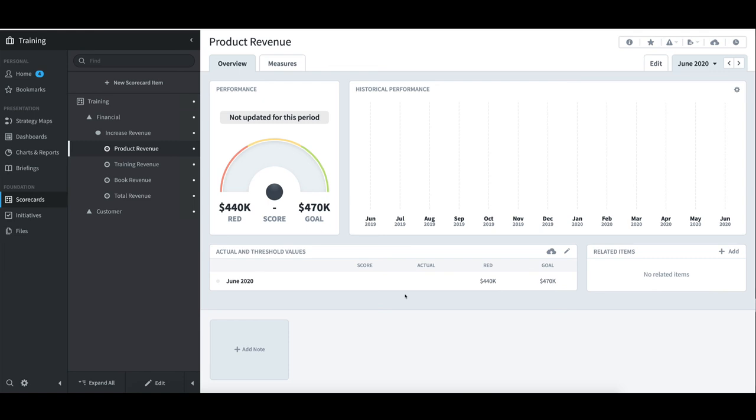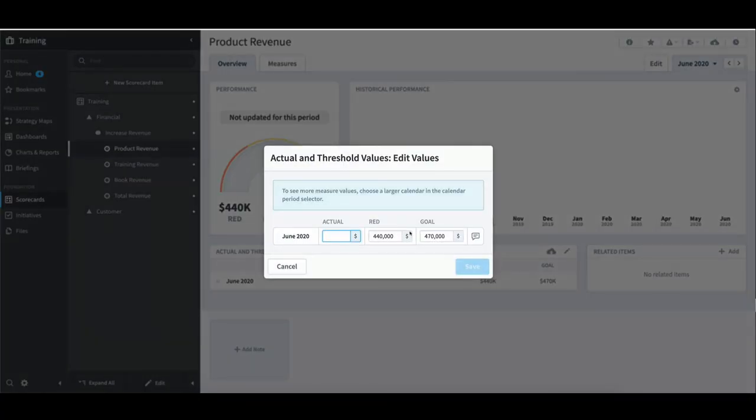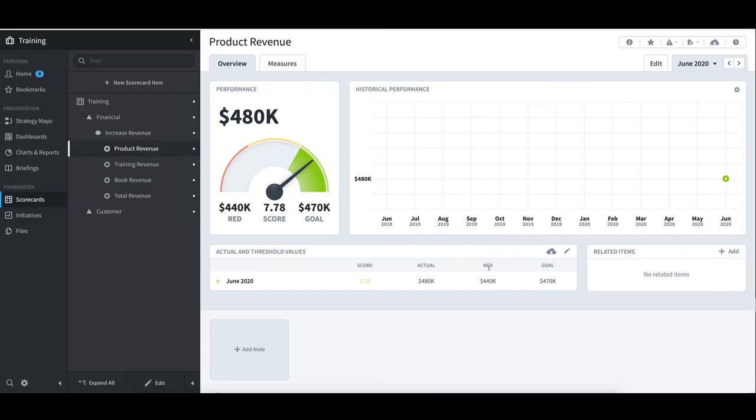To enter values manually for June, I'll click on the Update button. I'll enter an actual value of 480,000 and then select Save. When I do that, I'll notice a change in the performance section in the top left. My alert is now populated with an actual value, a normalized score of 7.78, and the green section has been filled in.